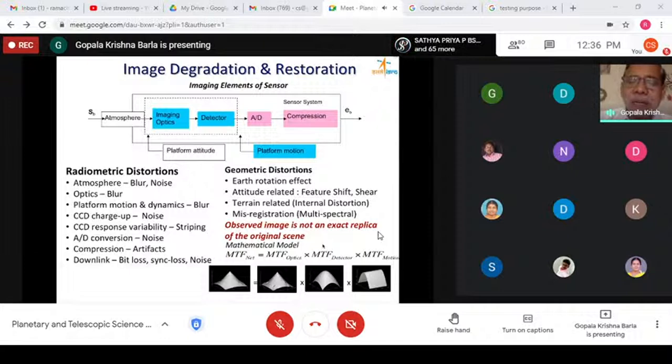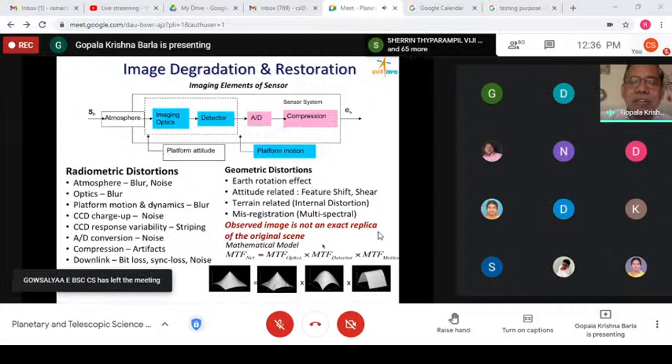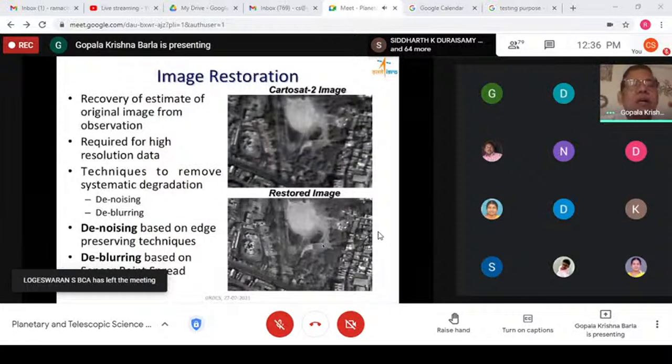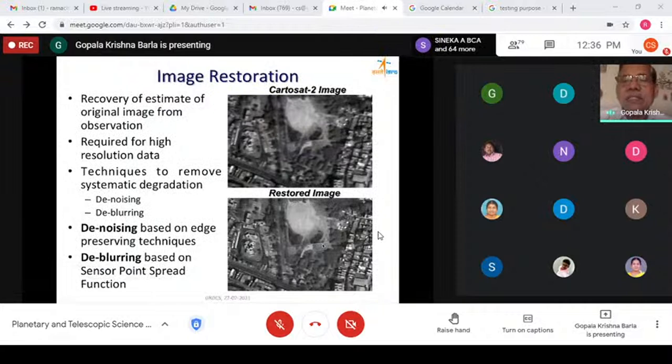Now in the frequency domain, this will become a multiplication: MTF optics into detector into motion, which will give you the net MTF. This is the net transfer function which you need to use for the image restoration. So this is the image restoration. If you see that Cartosat-2 image, the top is the original image and the bottom is the restored image. How do we get it?